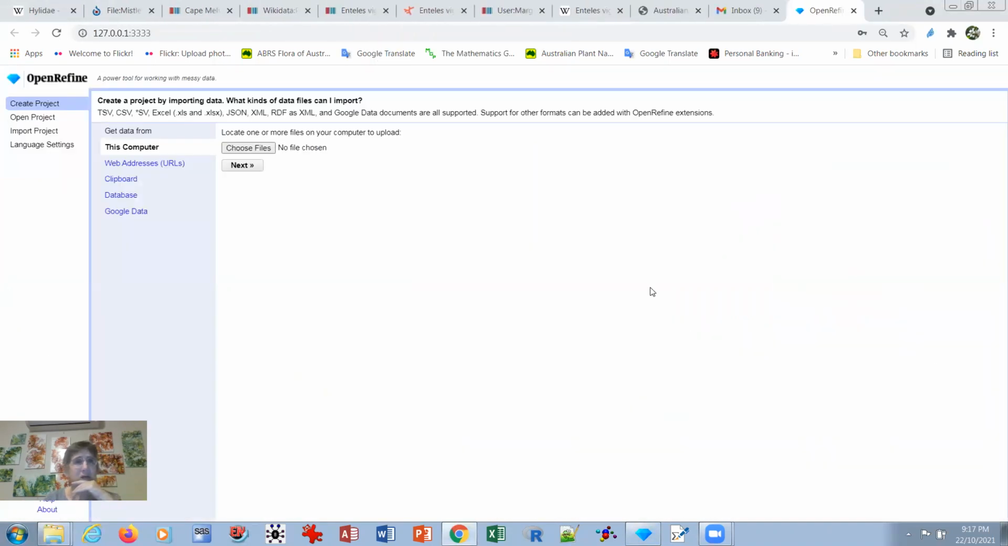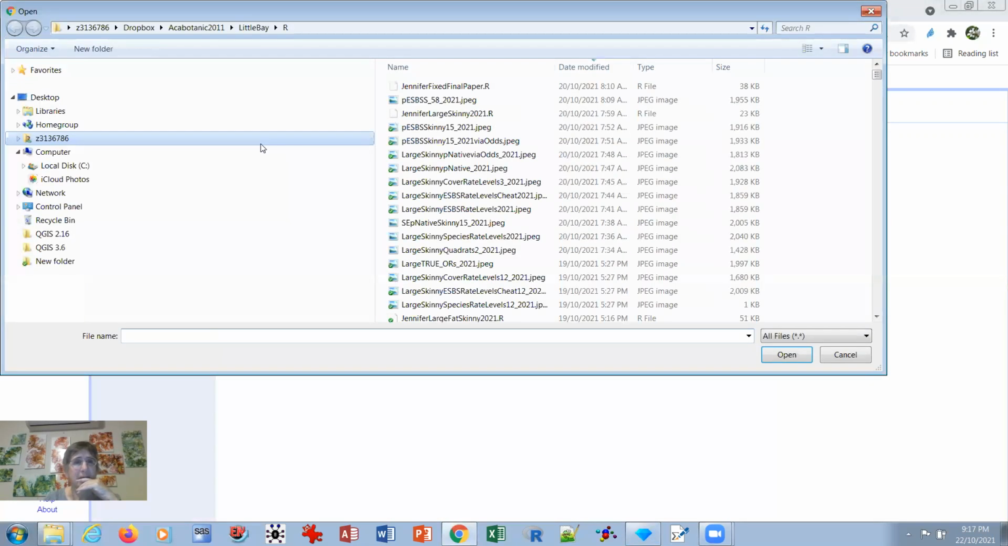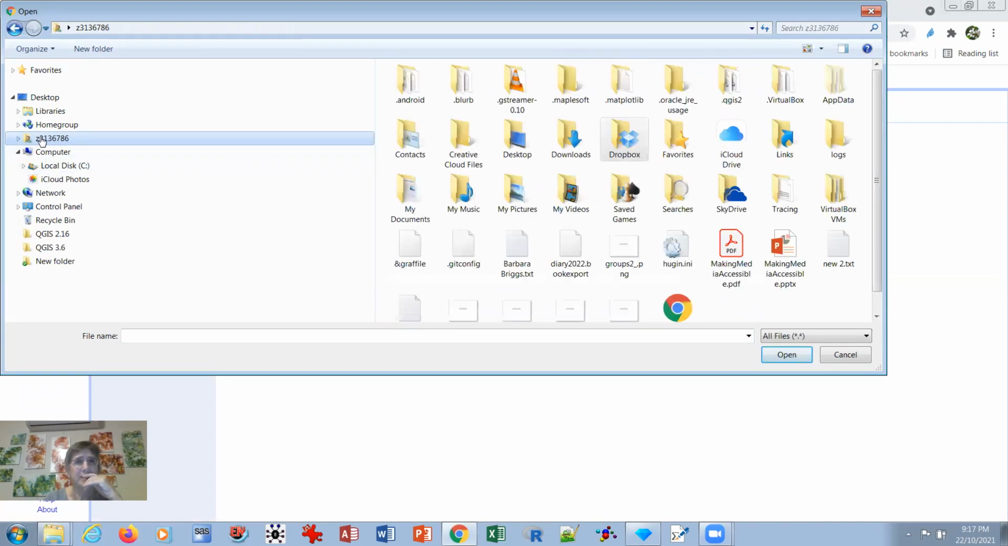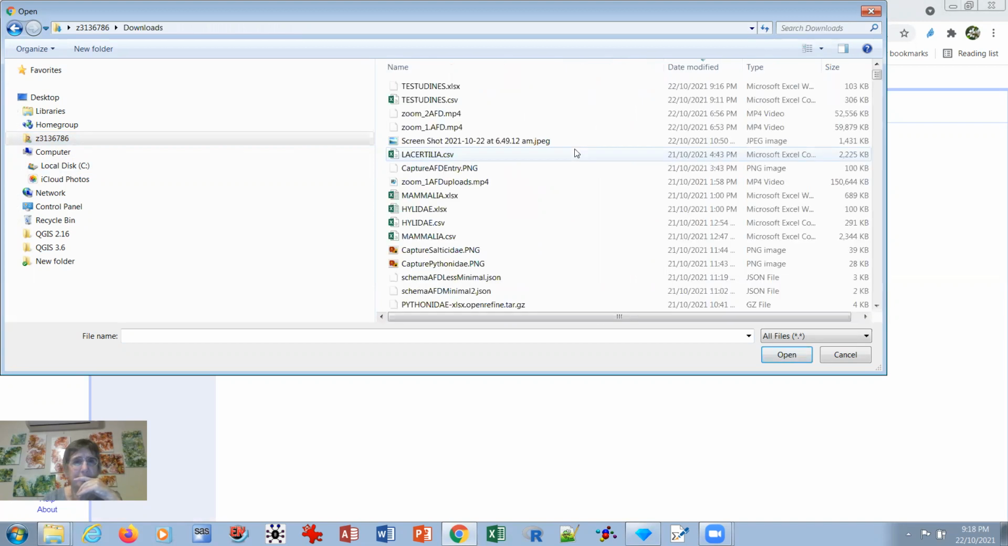Okay, so here's my OpenRefine. I need to choose a file, and the file I want to choose is the one that I have just created, and it's in the downloads directory, and there it is, testudines XLSX.